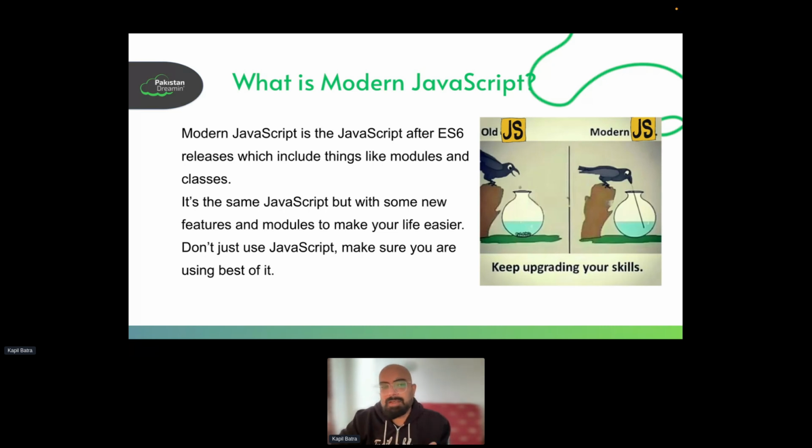It is the same JavaScript, but with some new features, as I told you guys. So as part of new features, we are having modules now, we are having classes now, and the only thing is whenever you are using JavaScript, you need to make sure you are using the best of it. Just as an example, I'm having one image here. You must have heard of that thirsty crow story, where the crow throws stones in the jar so that water could come up and he can have it.